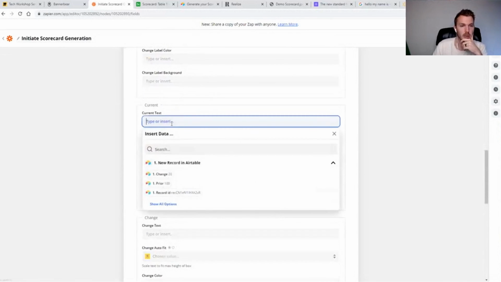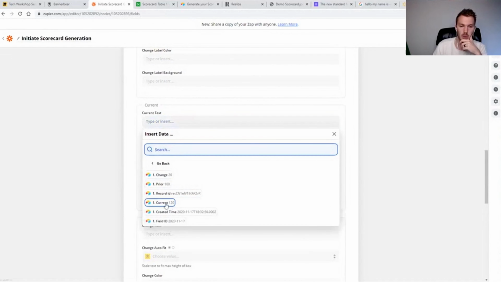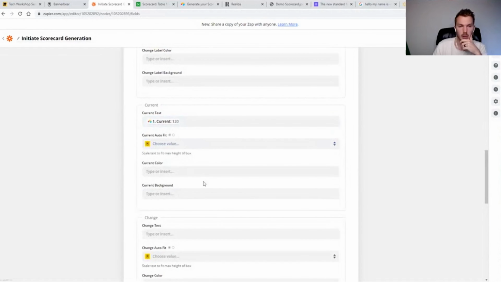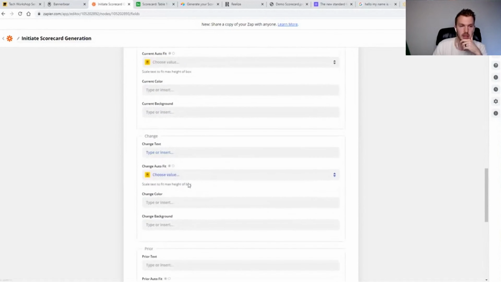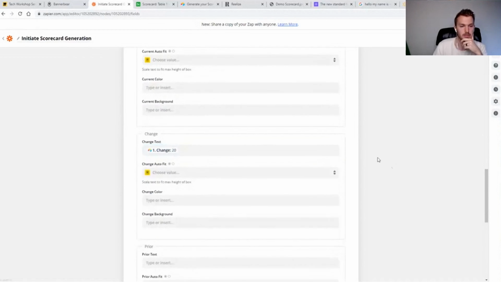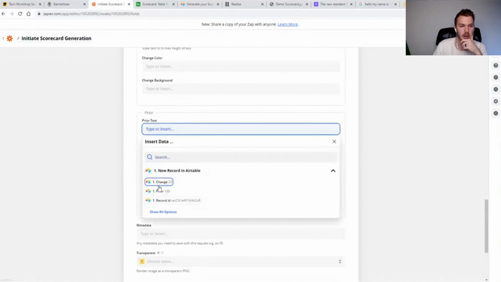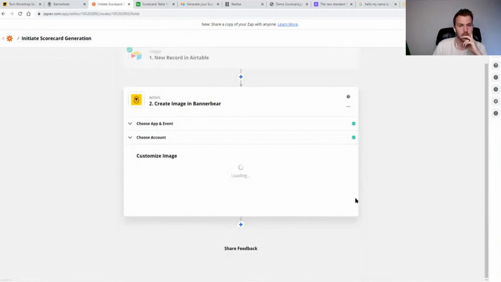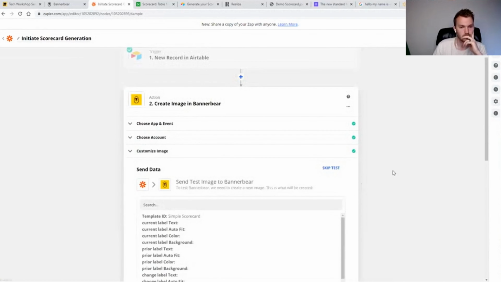Current is that current number, so I'm going to click this. And here we can see the data that it pulled in from Airtable. I'm going to say show all options, and what we want is that current number of 120. I don't want to mess with any other aspects of that number. I just want it to update the text, so I'll leave those blank. The change number will be the change of 20 coming through from Airtable, and then the prior number is the prior of 100. That should be it, so I'm going to say continue.